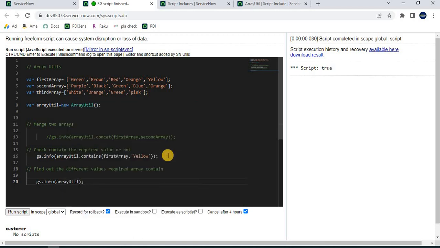Now array util, that is an object dot. If we only have to use, we have to give the array name. Firstly, we have to give the array name for which we are checking, that is the first array, and another time we have to give the other arrays, right? This second array. Let's run. So it is giving me three values, that is brown, red, yellow. It means that the values brown, red, yellow are only available in the first array. These values are not available in the second array.